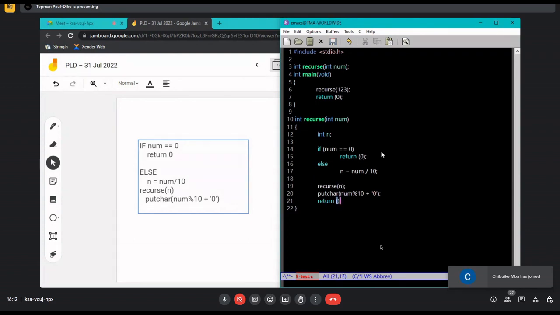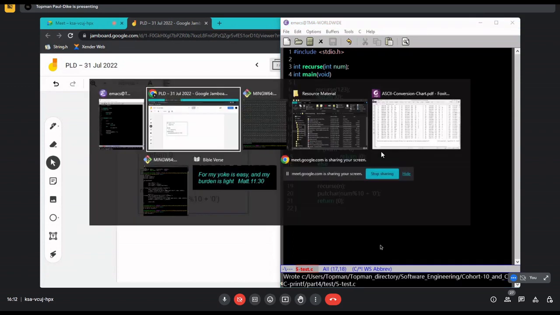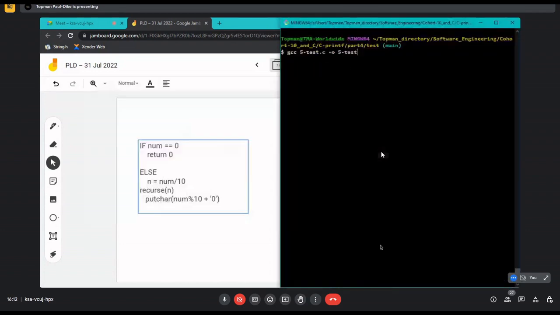Okay. Return 0. Fine. I'm not concerned about the number now. I'm concerned with the code. Okay, all right. Let's go check. Clear the screen for me. Compile that file again.